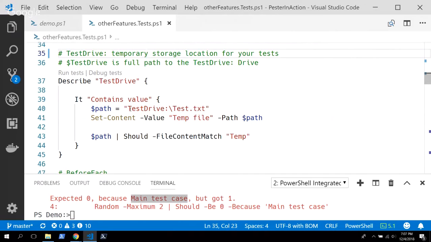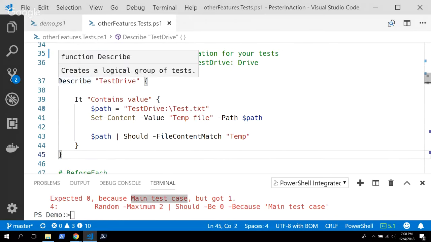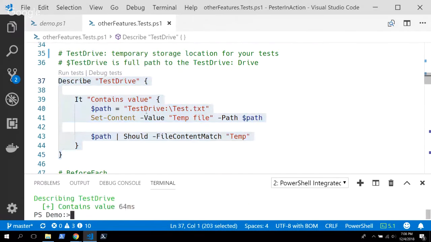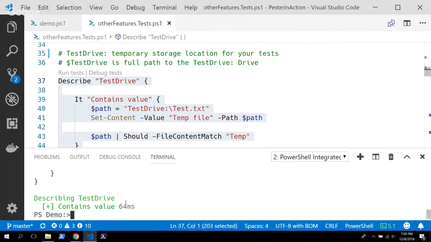So in this case, the test drive, I can set content, and it should match the temp value. So running this, it contains the value.